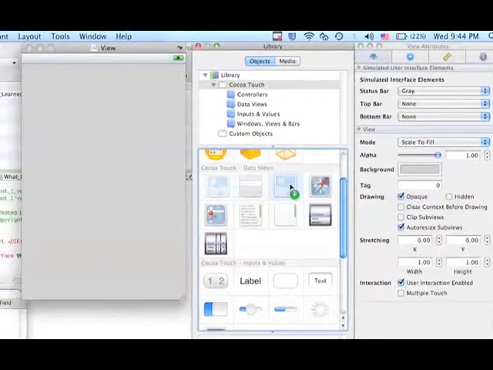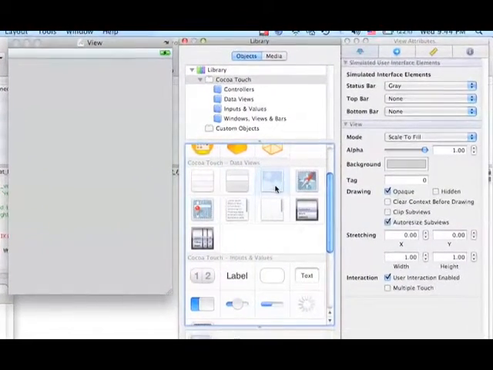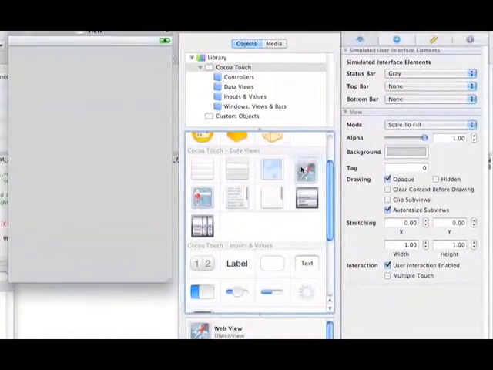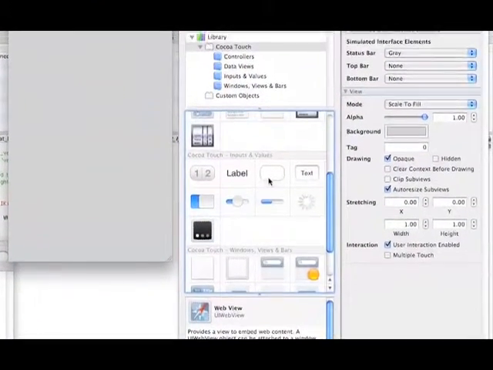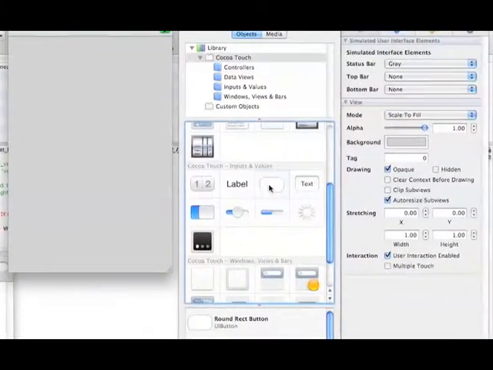There is the UIImage, which is an image you can mess with and stuff like that. Here's the web view, and then the one that I like the most is the button, because it's so easy to write code for.